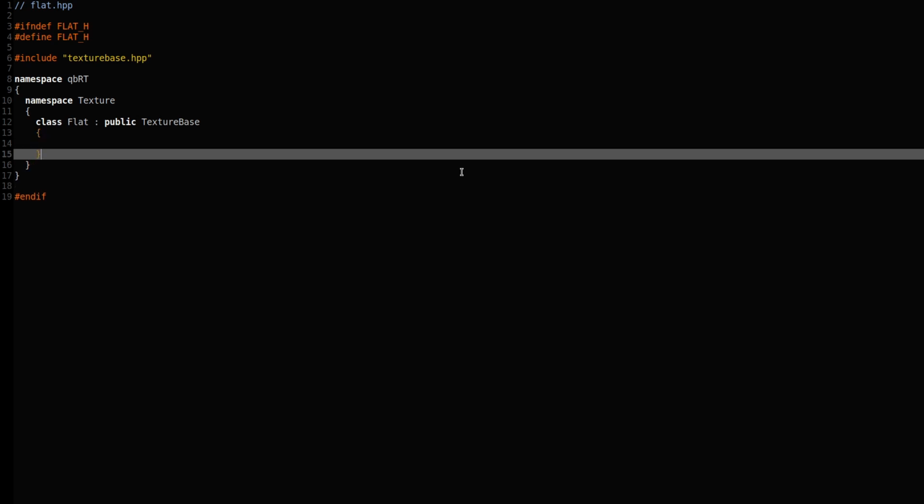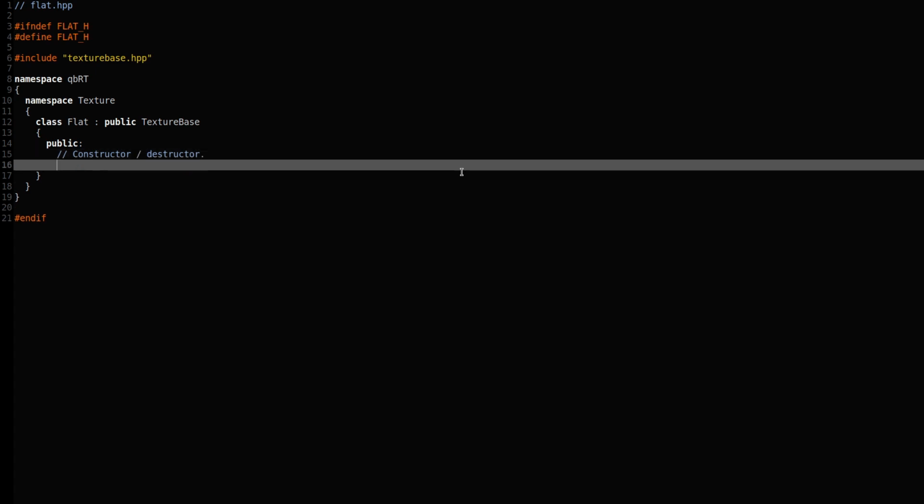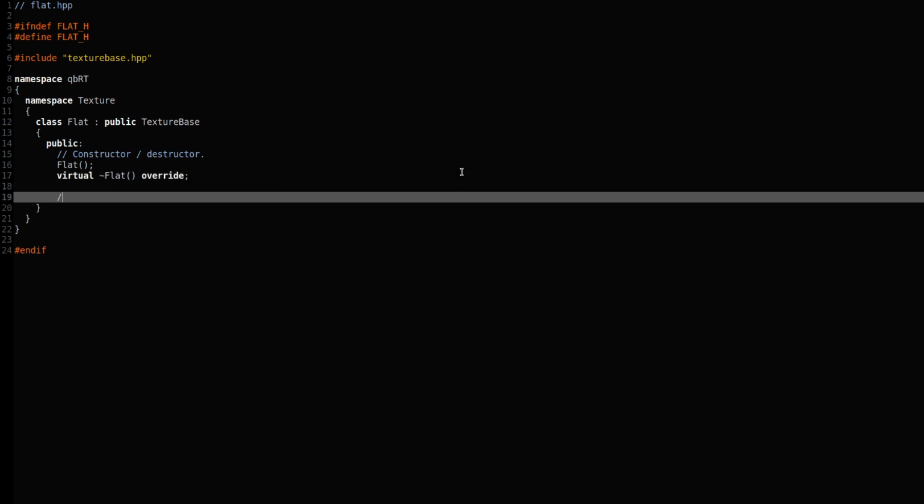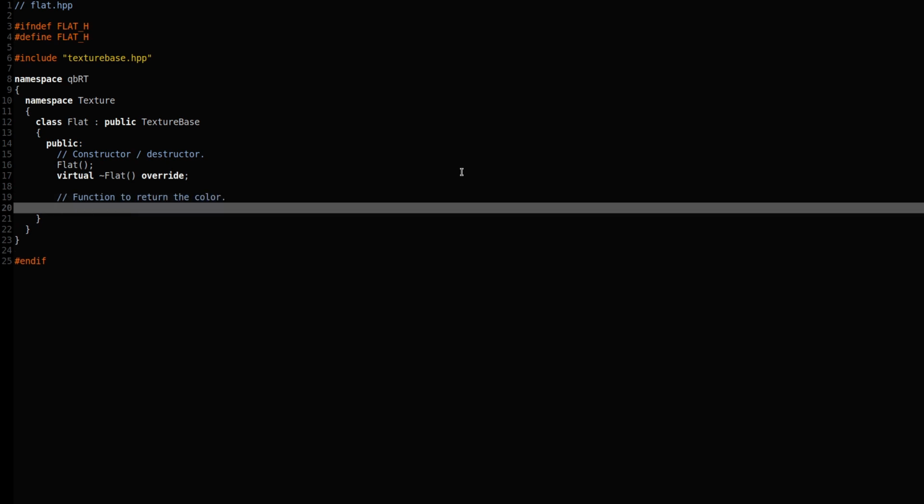And it has its own public things. We have the constructor and destructor pair as always. So we have flat and virtual ~flat override as the destructor. And then a function to return the color. So we have virtual qbVector<double>, like so, getColor, and accept this input: const qbVector<double> reference uvCoords, override.